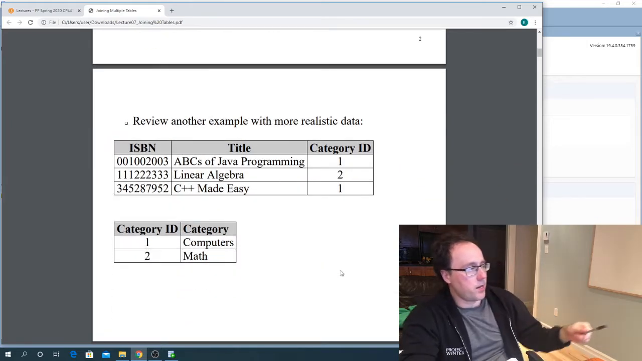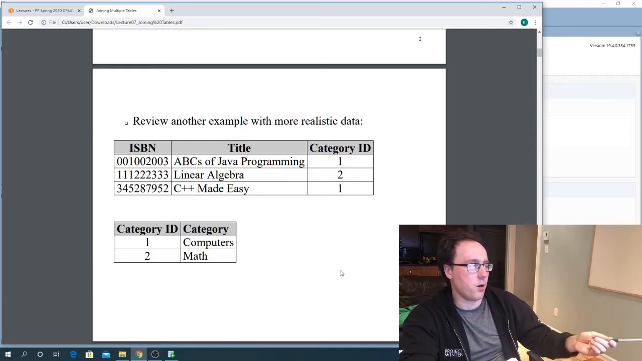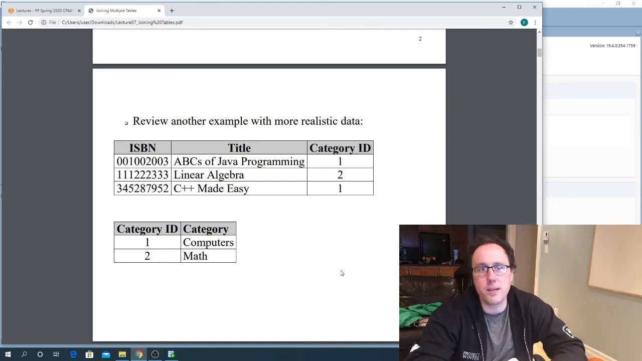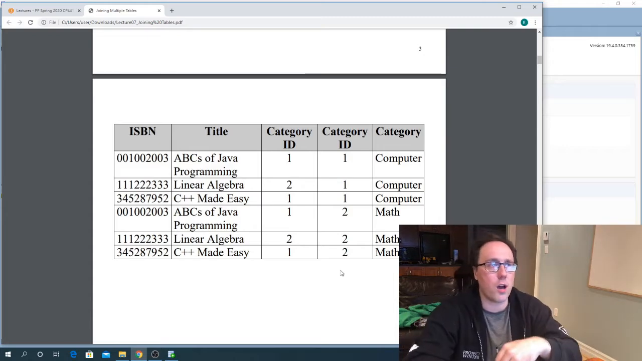So here's an example where you have a table that has a bunch of different book titles or books, and you also have book categories. And so you have 3 rows in the first table and 2 in the second. So if you were to do a cross join, you would end up with 6 rows in total. And this would actually be the result of the cross join.